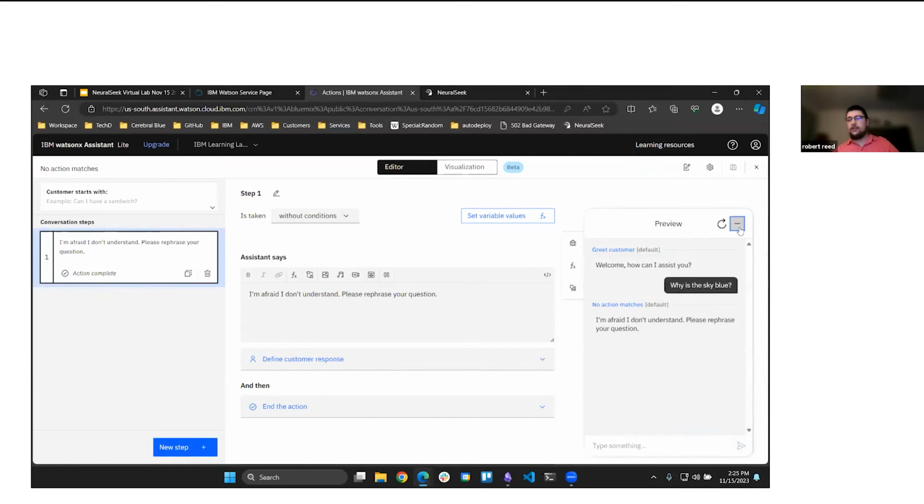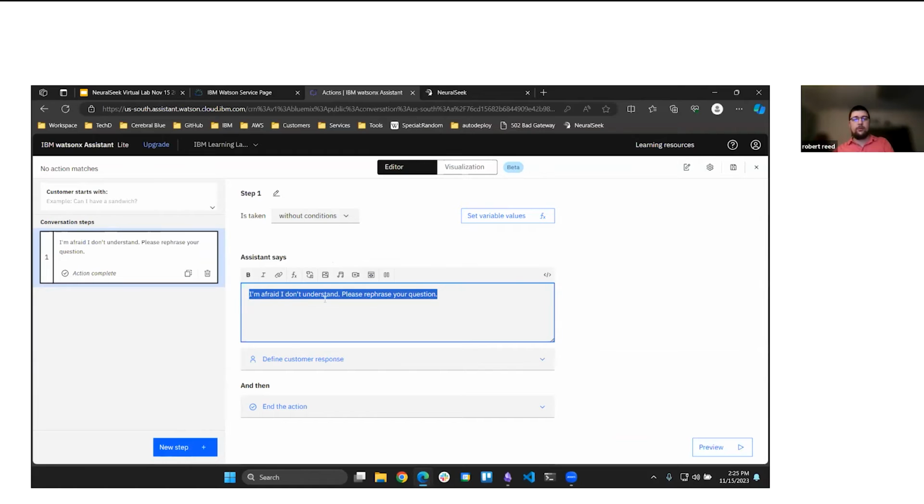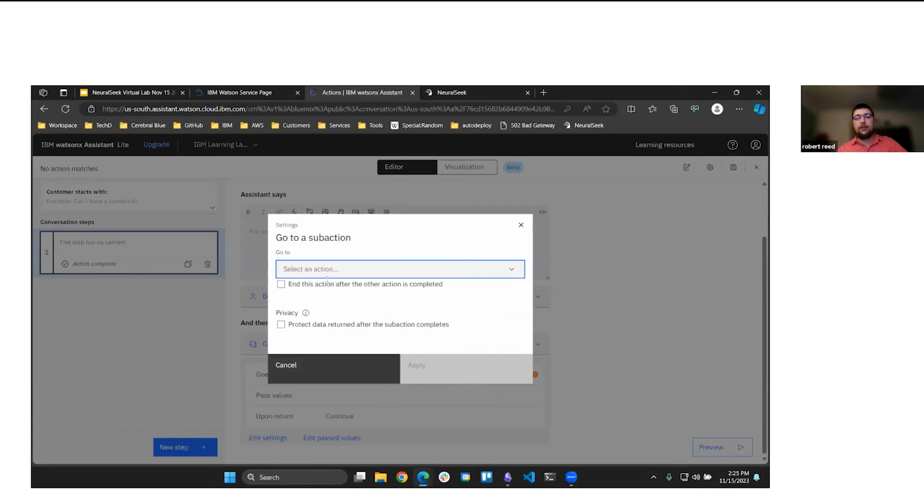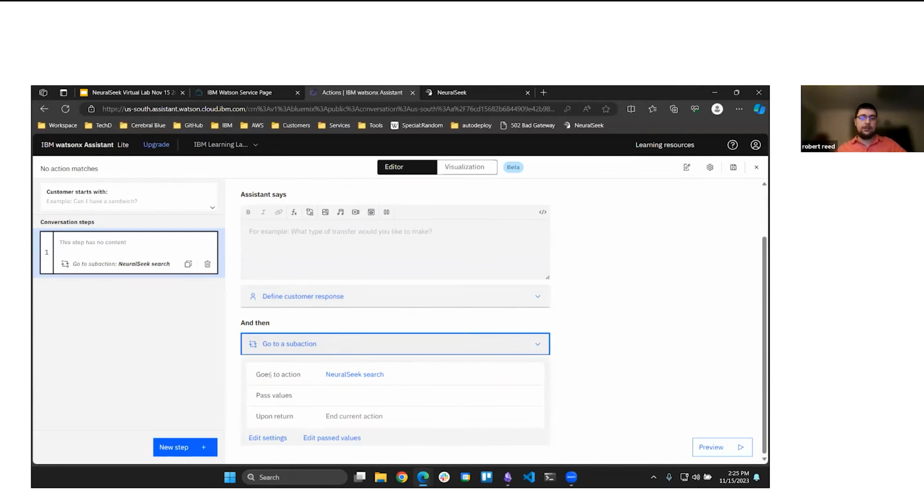So we're going to fix this, right? We're going to remove what assistant says. We're going to delete that message. We're going to click on end the action. We're going to change that to go to a sub action. From here, we'll click on our new NeuralSeek search action and end the action after this action is completed. Apply. So you'll see now that this first conversation step will automatically redirect to the sub action NeuralSeek search.